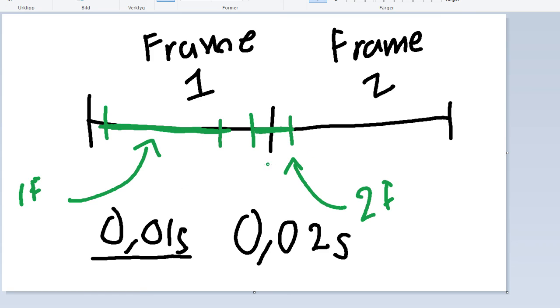Now, this can be applied to pretty much any jump that is frame perfect. This is just an example.